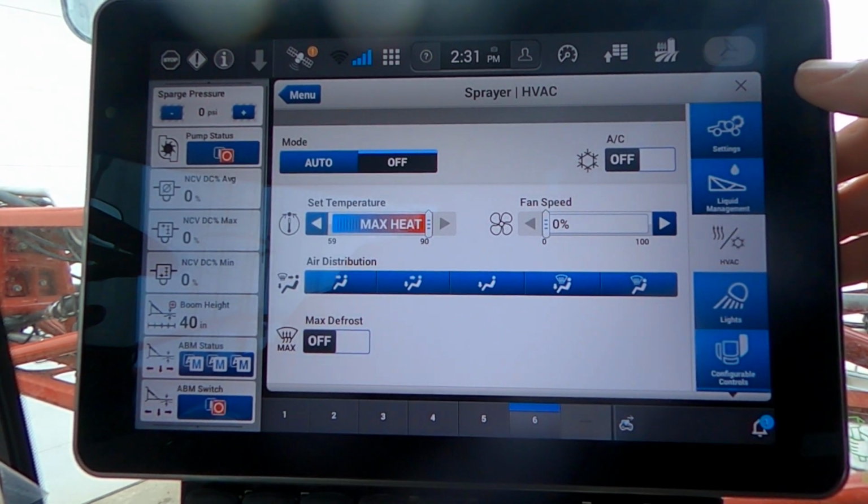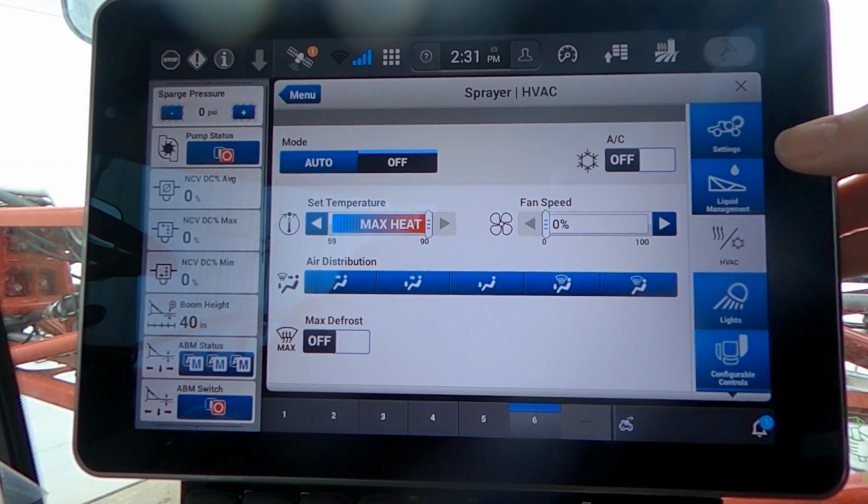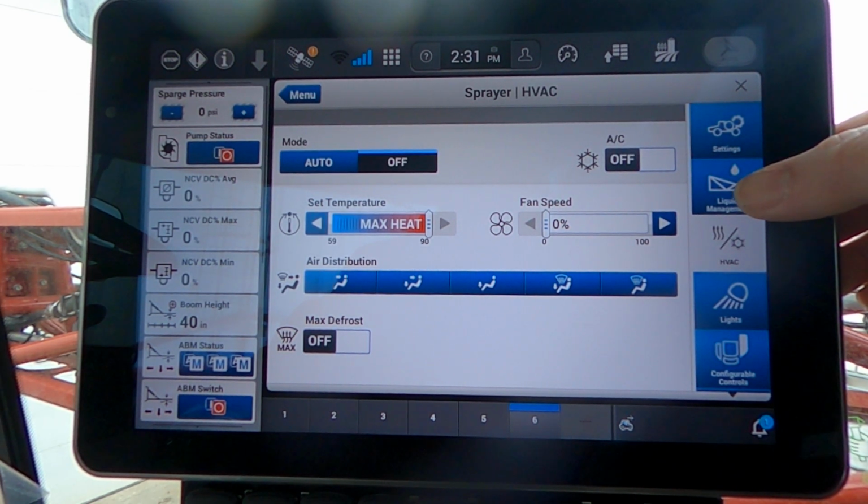Next button down is our heater control. So we have different ways to do the heat. One is reaching up to the headliner. The other is right here on the display, easy at your fingertips.